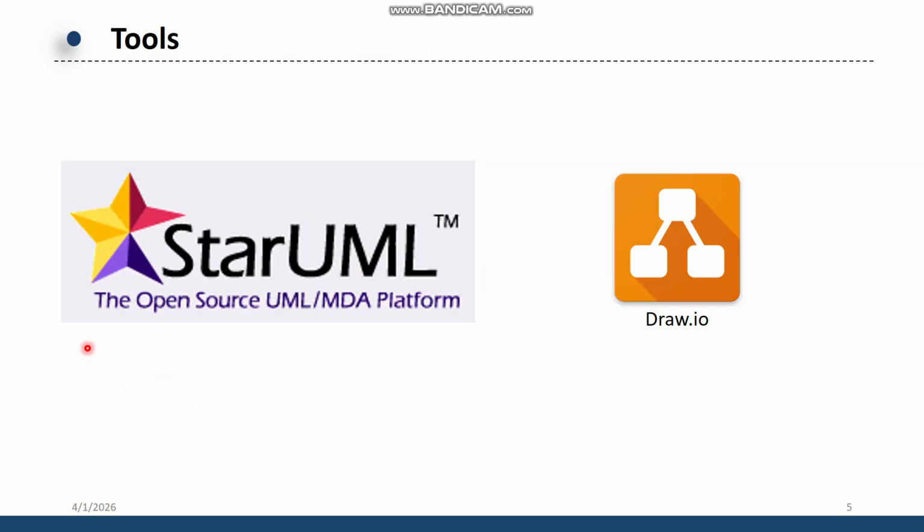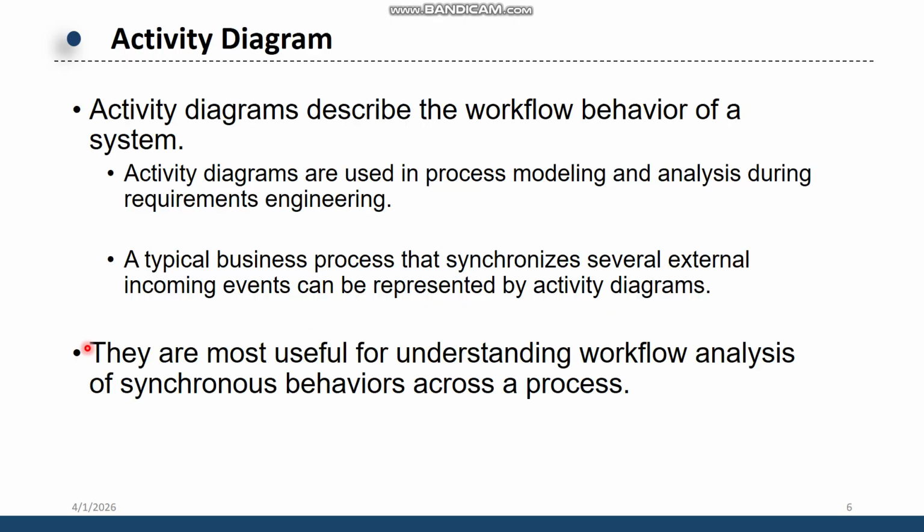So you can use StarUML, you can also use Draw.io. These are two open source tools which are available. You can use them and draw your UML diagram.